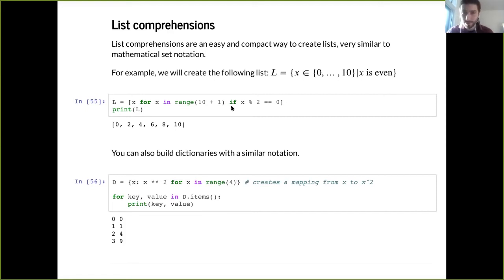And of course, you can put an if block by the end of the dictionary comprehension. So if I print all keys and values of my dictionary, the first column is the keys, the second column is the values. So you see that it is squaring 3 to 9.